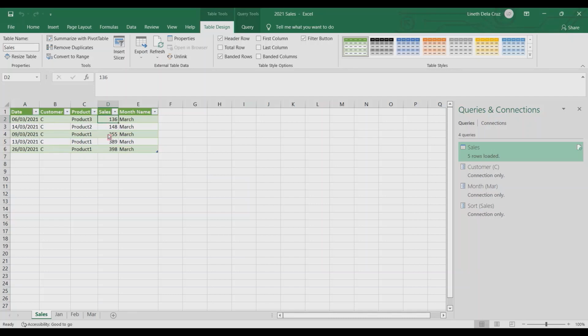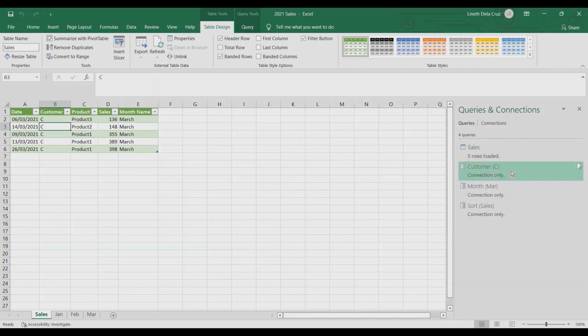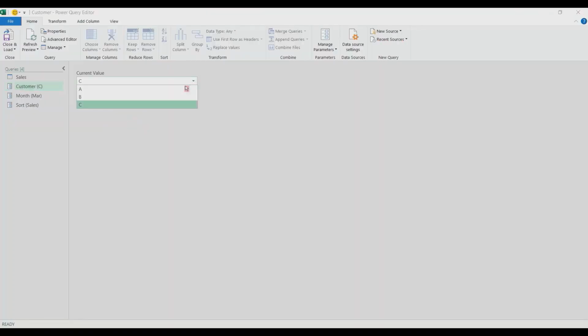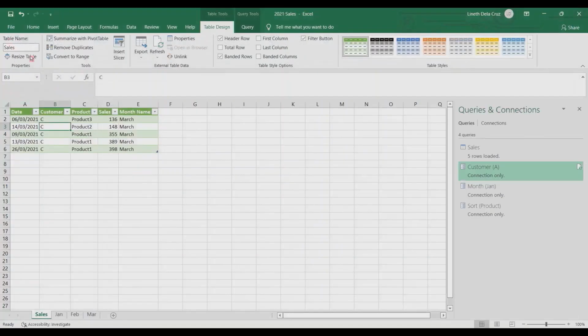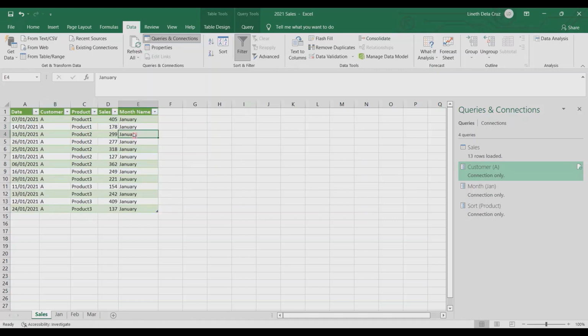So, for instance, we wanted to change it, like we wanted to have a different set of report. Go back to any of the parameters. Let's choose customer C. And in here, let's say we have A, and then month of Jan. Okay, and then sort it by product. Okay, so Close and Load, and then click Data tab, Refresh All. That's it. That's automatically been created. So that's it. I'm pretty sure I'm done.